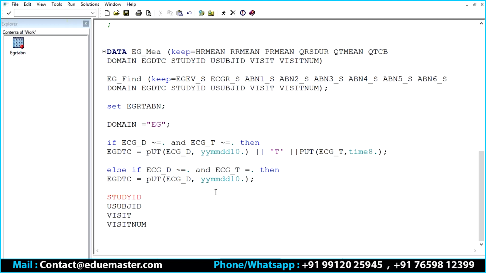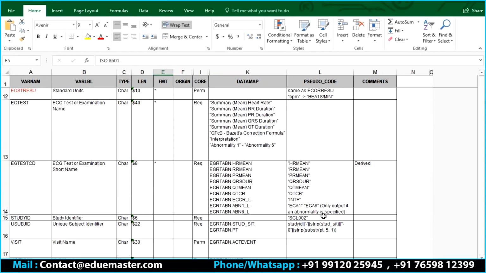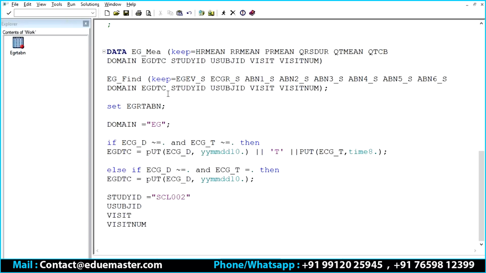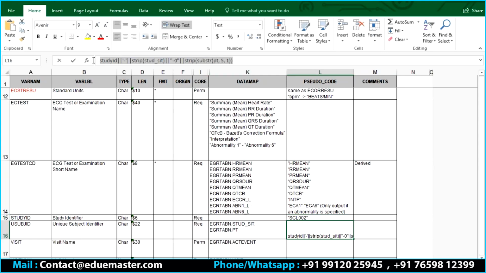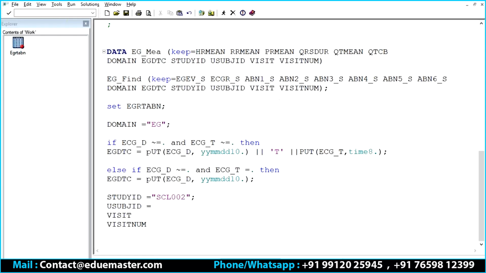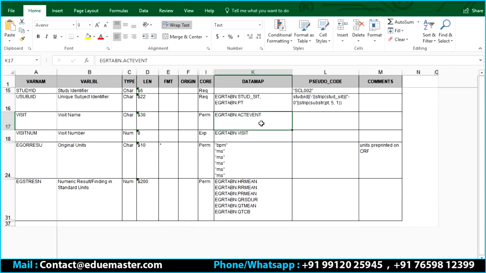Okay. Now the next one is study ID. What is study ID? SCL 002. Then subject ID. Visit equals to CP event.